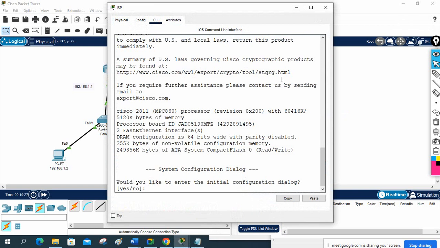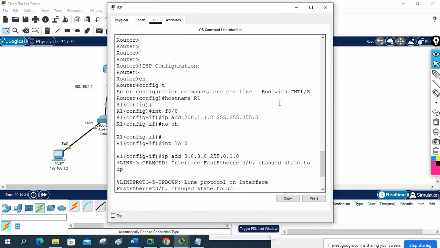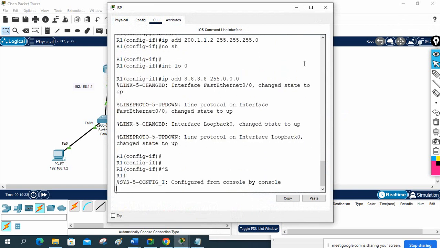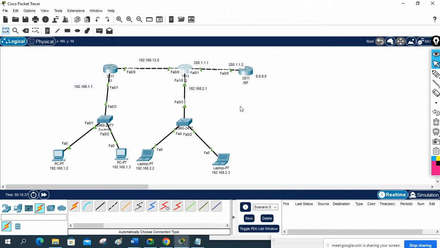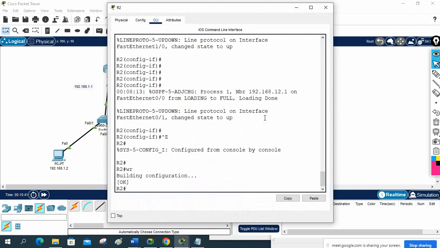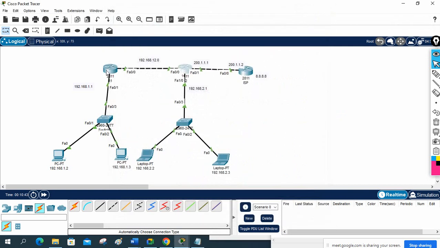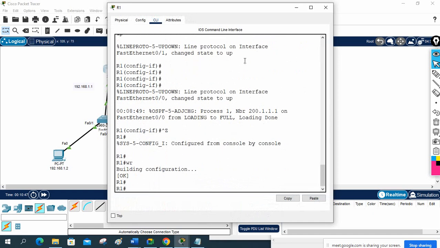So let me go here and paste the ISP configuration also. So the ISP configuration is also good, no error, nothing. I will save the configuration here, and this one also good, no issue. I will save here also the configuration, and here also I will save the configuration. OSPF is working, everything is good.